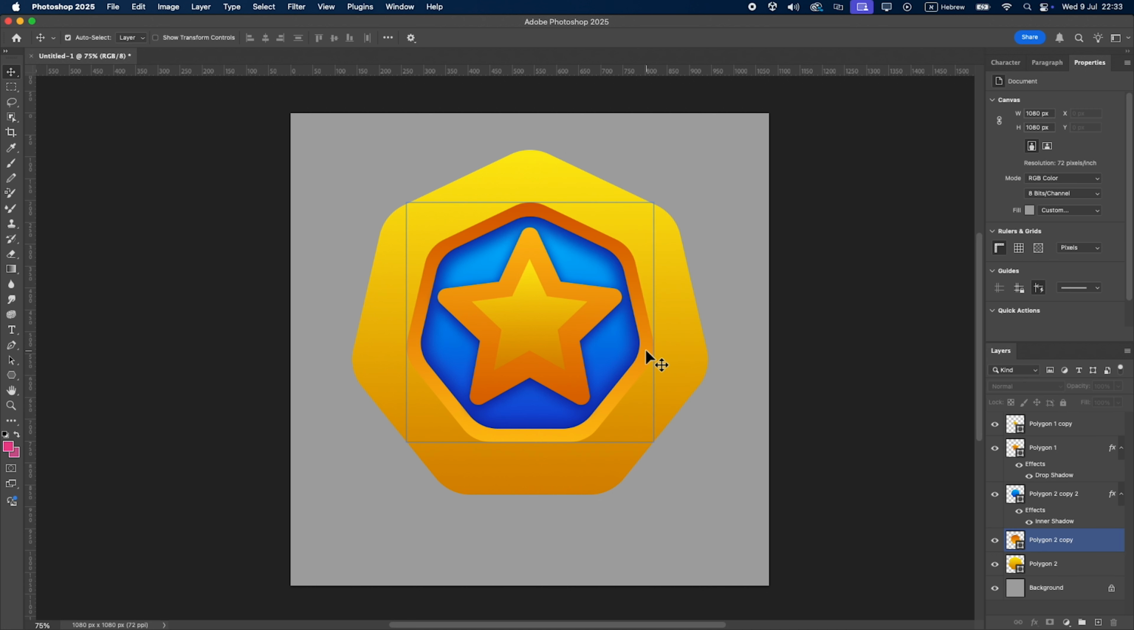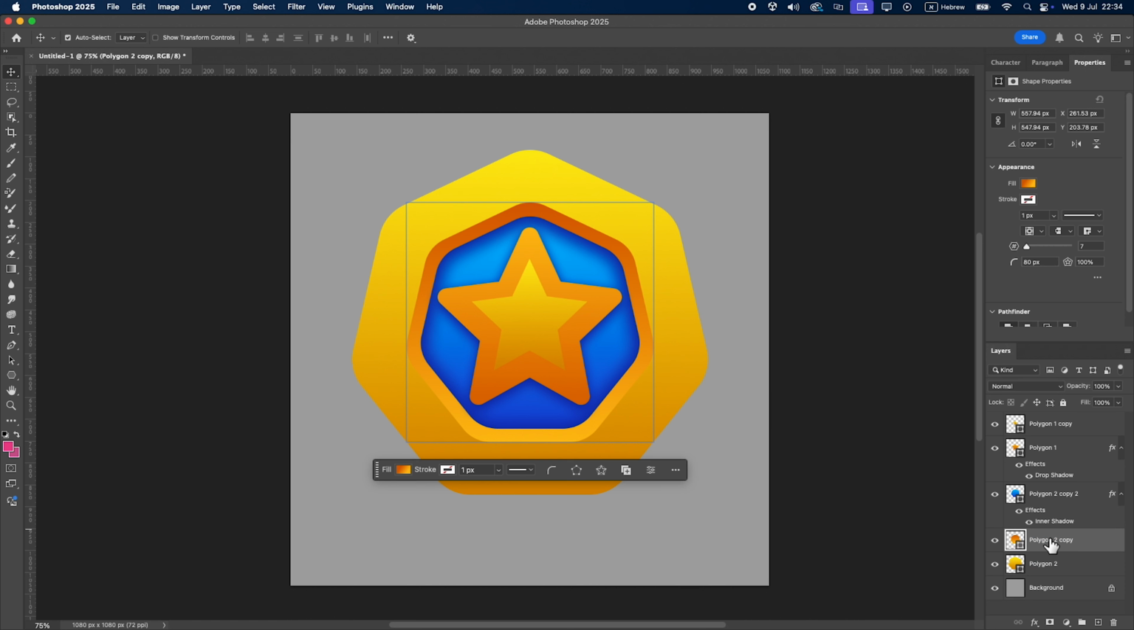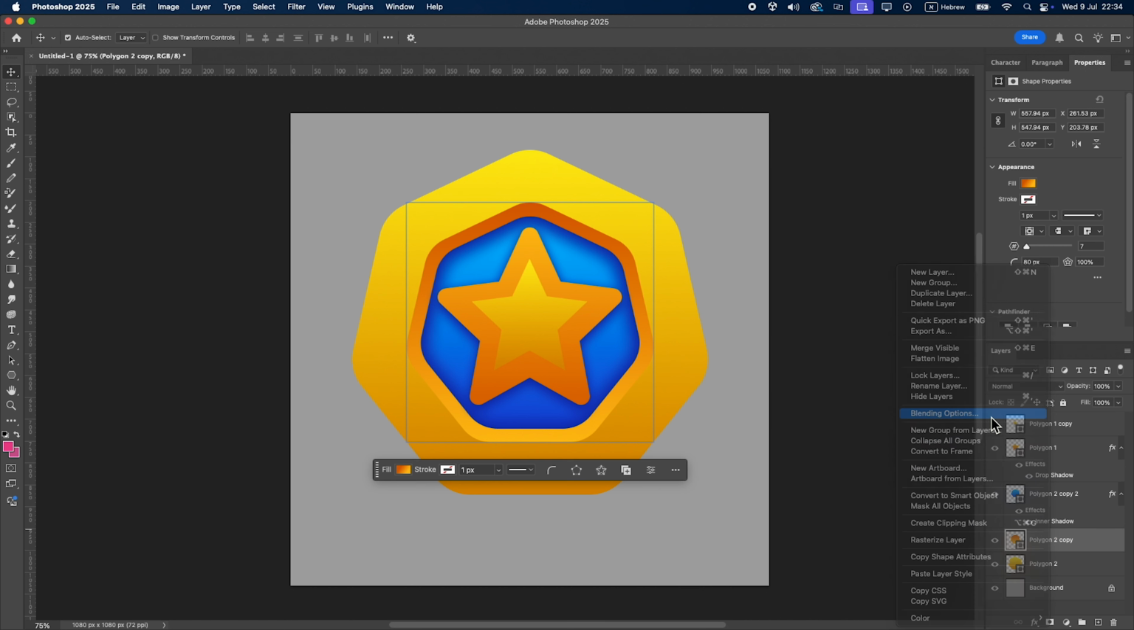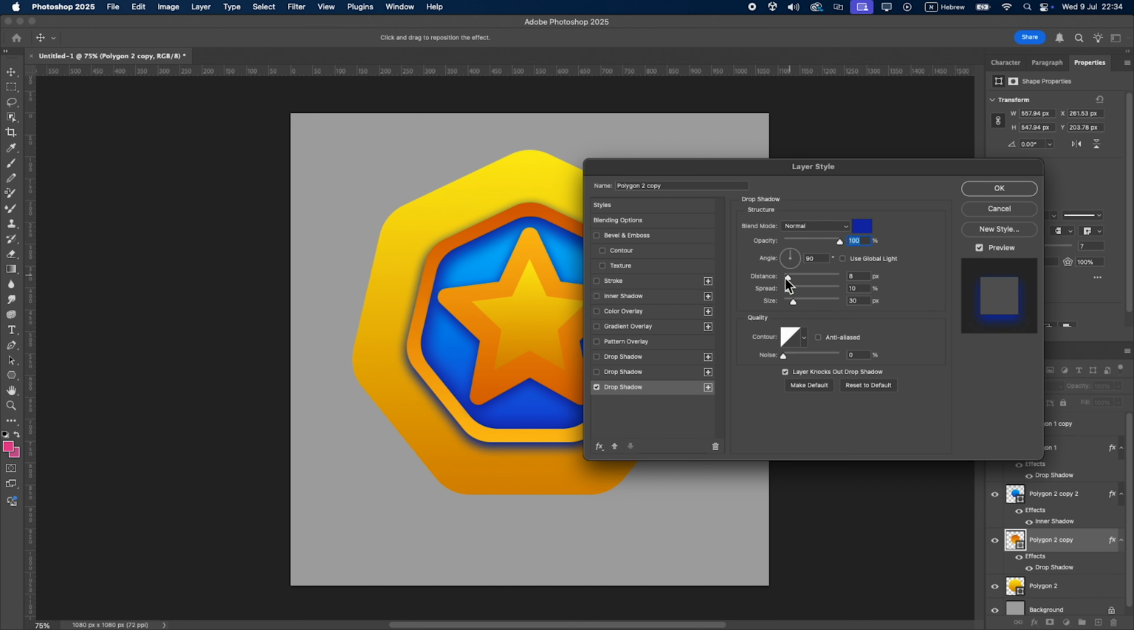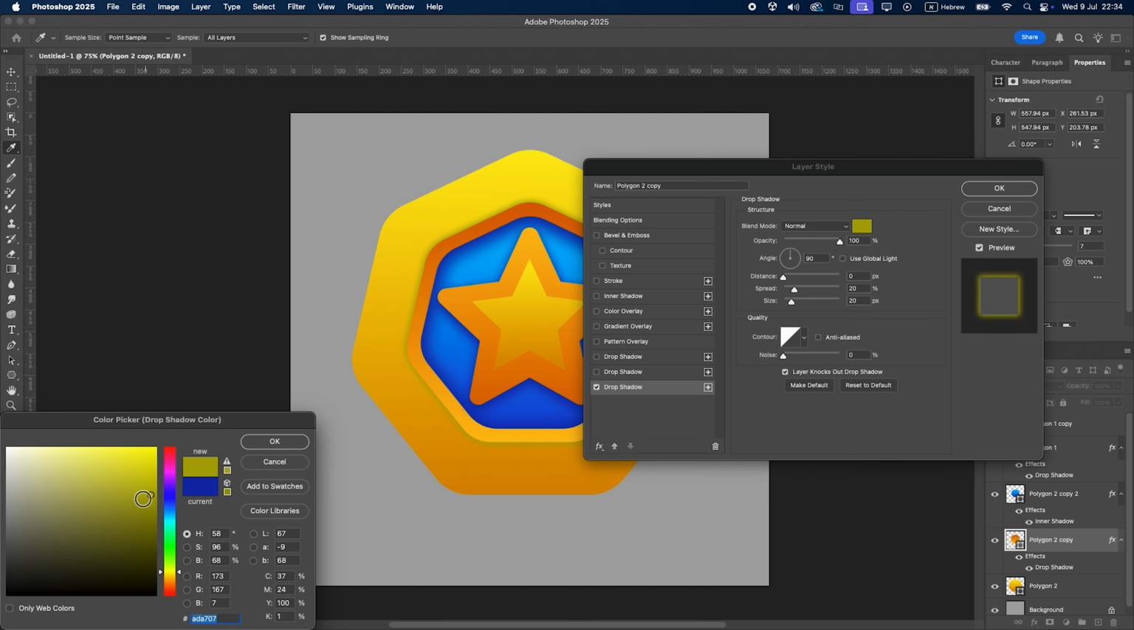Now I'll share with you one of the best tricks I can teach you. Select the middle polygon and open its blending options window. Click on drop shadow and reduce the distance to 0. Change the color to a light yellow color to match the look of the frame.